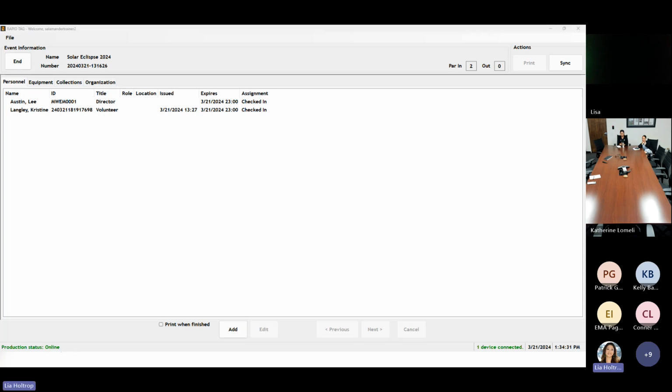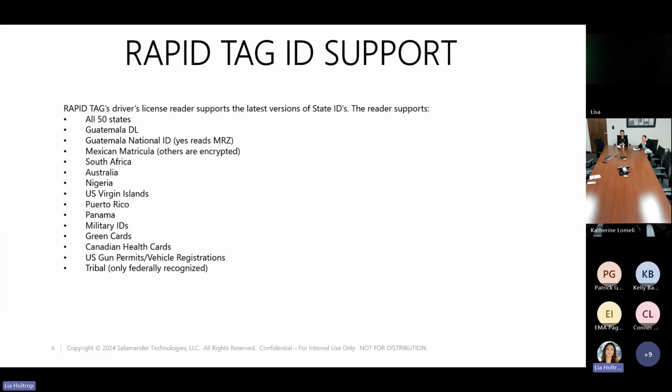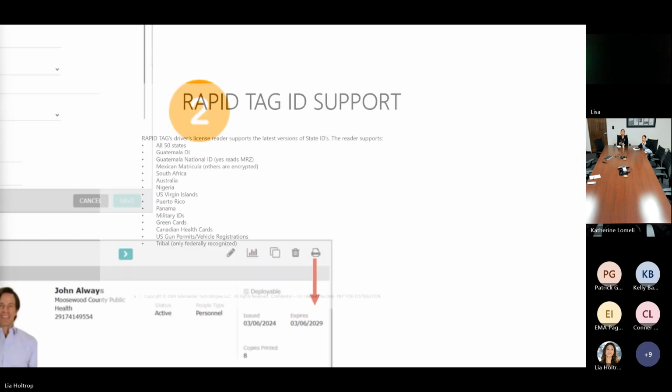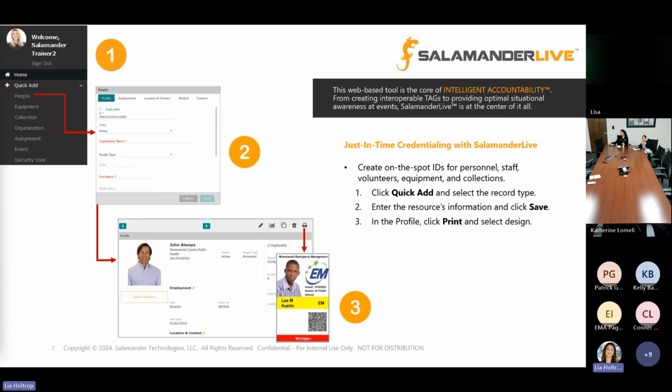All right, so we'll continue here and we'll move on to Salamander Live. This is for users whose accounts are not subscribed to Rapid Tag. So if you don't have the Rapid Tag solution, it's not the end of the world when it comes to just-in-time credentialing. Again, you could utilize Salamander Live as a secondary option to create these just-in-time credentials. The only caveat when going this route is making sure that your Salamander Live people record limit is set high enough to allow for the additional records.